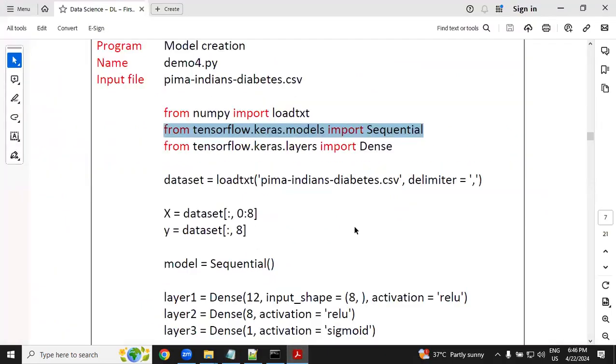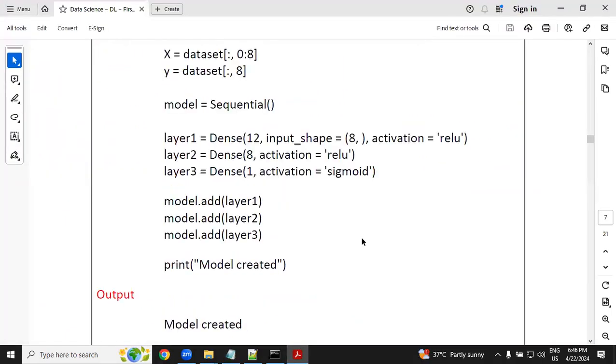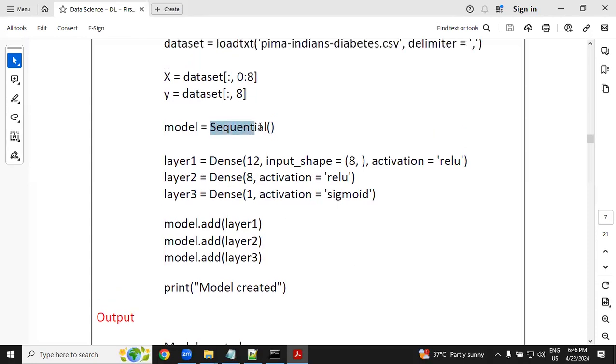Now move on to the next one. Get ready. Once you created an object for the Sequential, what is the next step we need to do? We need to create an object for Dense. Good. Whenever you are creating an object for Dense, 12 means hidden layer neurons. I would like to say the input layer has 8 neurons and the hidden layer has 12 neurons.